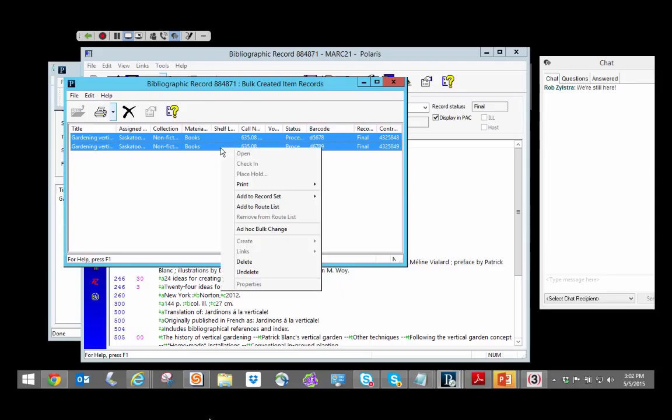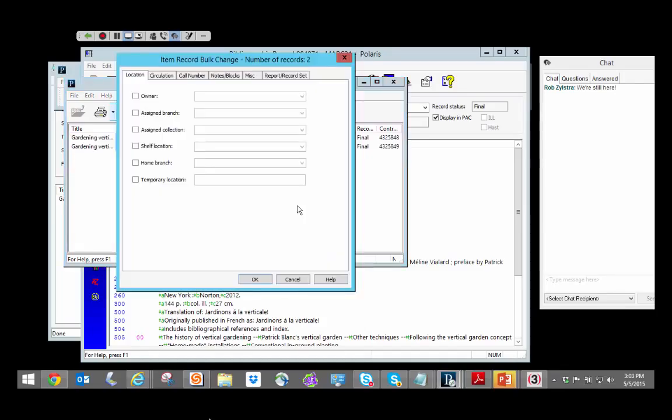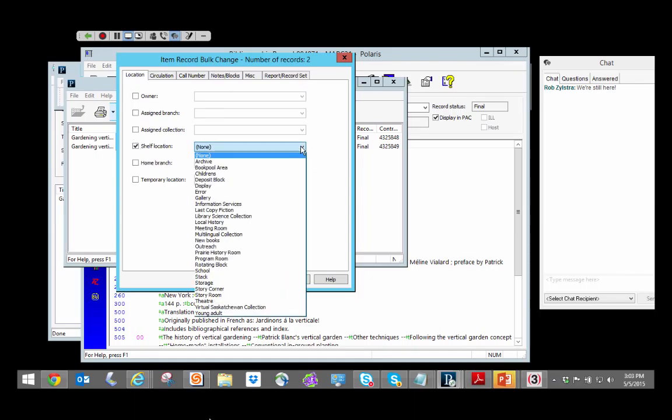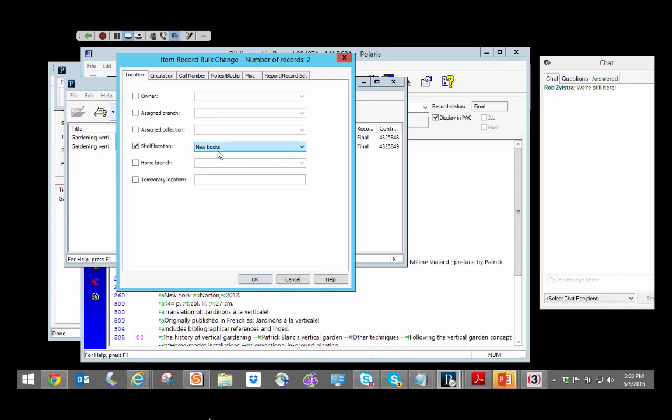I'm going to right click on this. In any list of items, and they don't have to be items for the same thing, you can get to this ad hoc bulk change. So ad hoc bulk change lets me make a change to what I've done. Here we're going to make a change and add a shelf location, and I'm going to find a new book or something. Here's the new books. So now I'm going to put these on the new bookshelf.